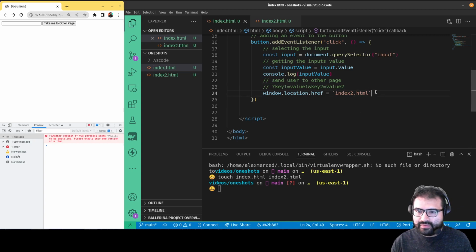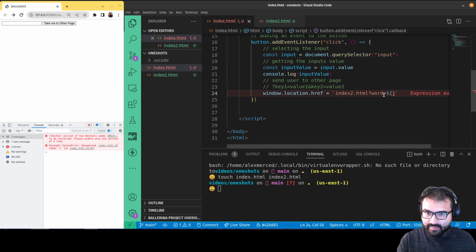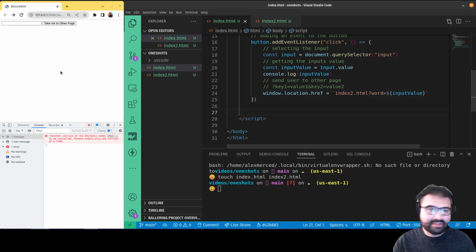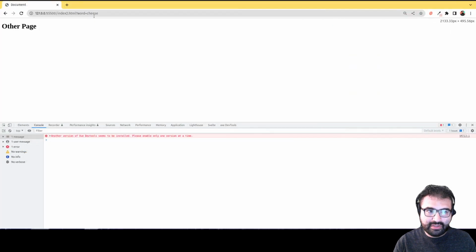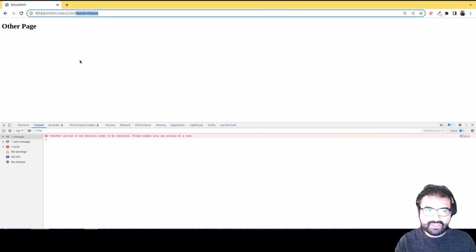Okay, wonderful. So what I can do now is use a question mark at the end, and then just say, hey, word equals, and the value of word is going to be the input value. Okay, and we'll start with that. Let's just see if that works. So now I'm going to refresh this. I'm going to type in cheese. Okay, and if I say take me to other page, it took me to the other page, and look there, we see the query string at the end of the URL. Okay, again, that's not considered part of the URL, so that's why it still took me to the same place. It's just this thing I can add at the end of the URL that I can then make use of.